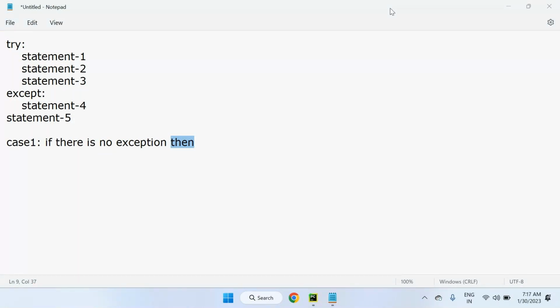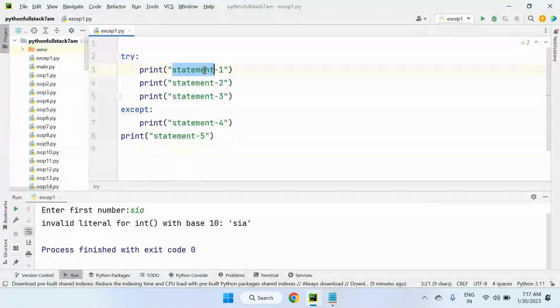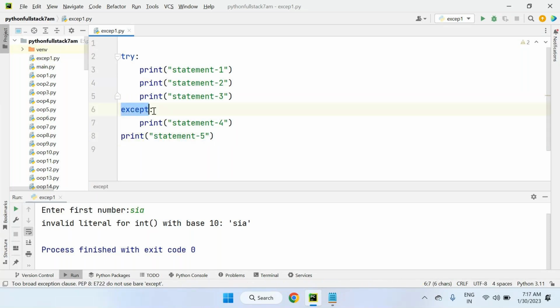Try and statement 5. Somebody is saying try and statement 5. Try block means statement 1, statement 2, and statement 3 will execute, obviously, because there is no exception. And statement 5 will execute, that is correct, because the except block will be ignored in this case, since there is no exception. When will the except block execute? Only when there is an exception in the try block. In that context the except block will execute, but here there is no exception. Yes, try and statement 5.